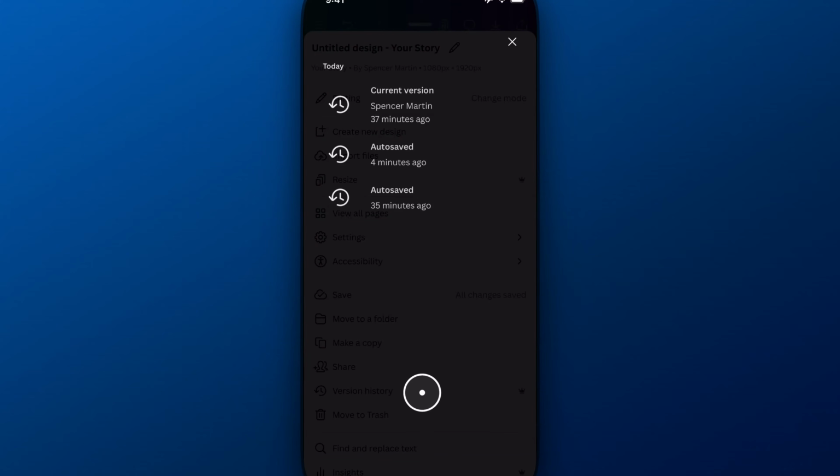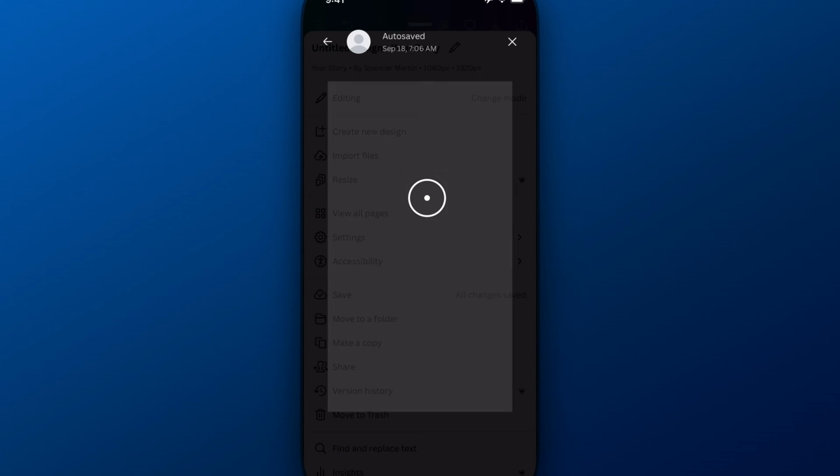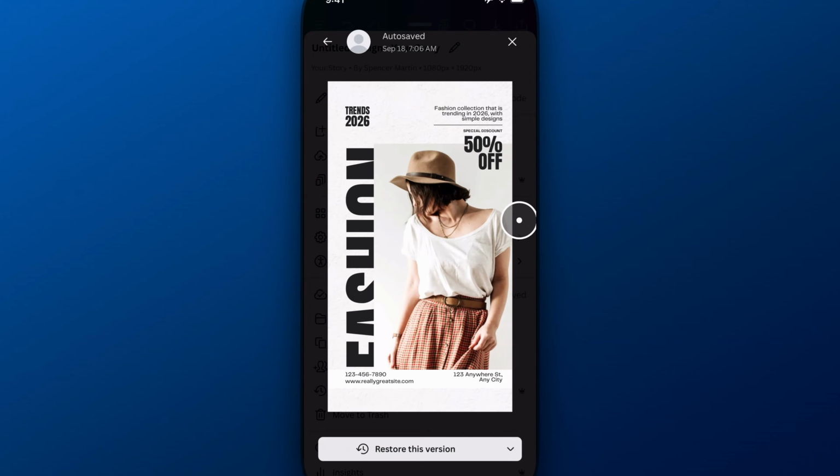We click on version history and we'll see these different versions that have been auto-saved through time. So I can click on one of the versions and see what it looked like at that time. You notice I didn't have the background removed from this photo, so maybe I wanted to go back to that version. I could restore it here.